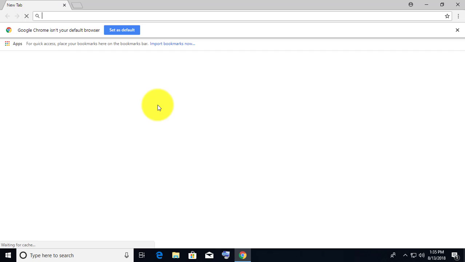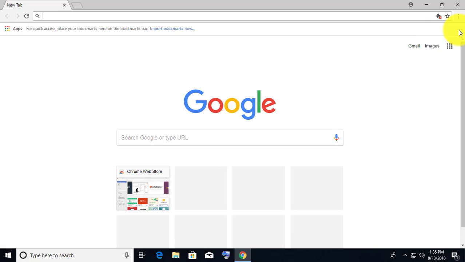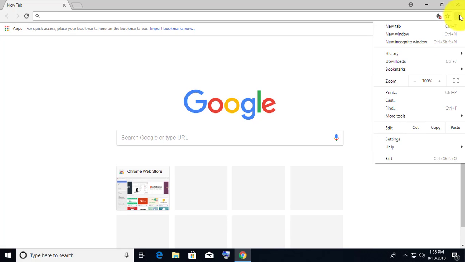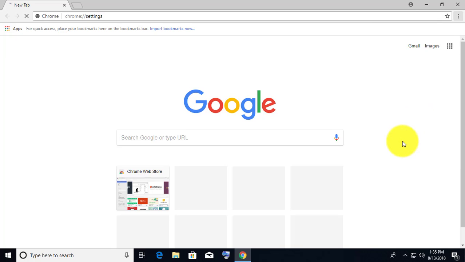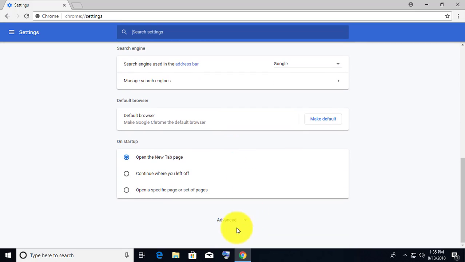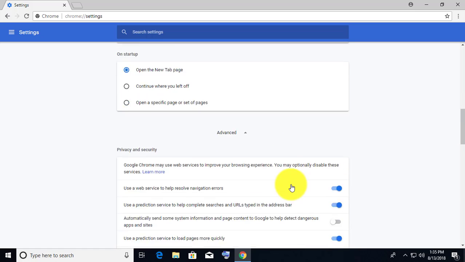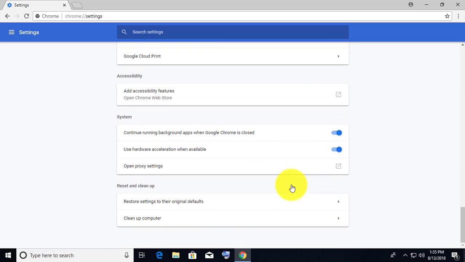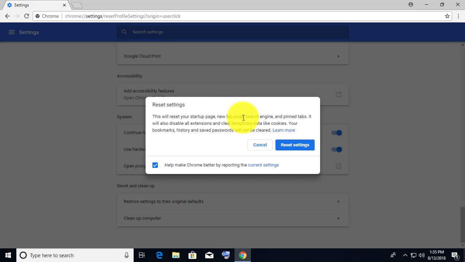If the same problem persists, reset your browser to default. Click the three dots on the right top corner. Click Settings. Click Advanced. Click Restore settings to their original defaults. Click Reset settings.